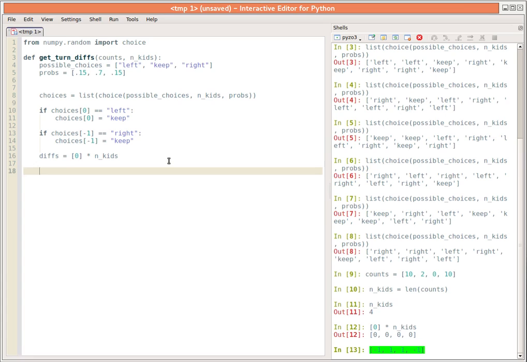So let's do that. I need to go through each of the choices, and the way I'll do it is like so. So I'll say for i in range the length of choices. Why don't I go for choice in choices? So why don't I do something like this?